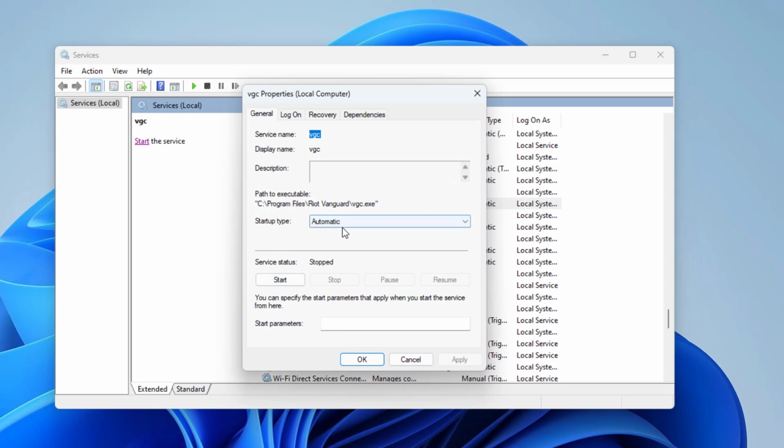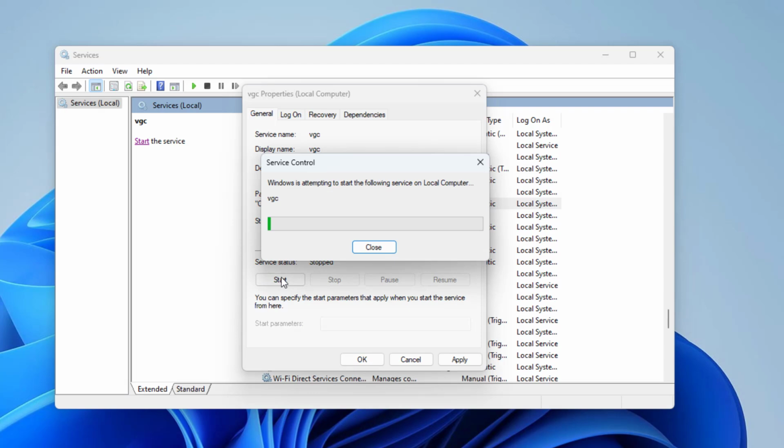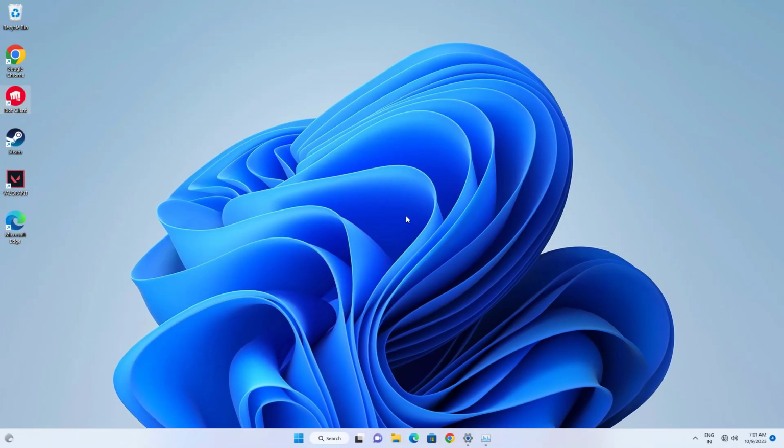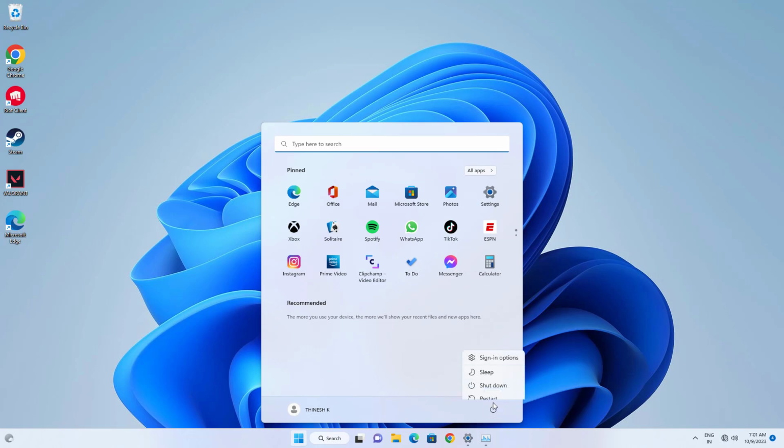In startup type, select automatic and start the service. Now press apply and then OK. Now restart and your problem should be fixed.